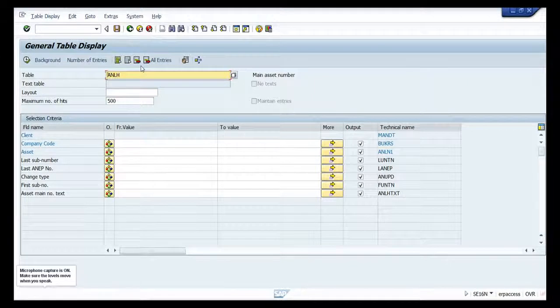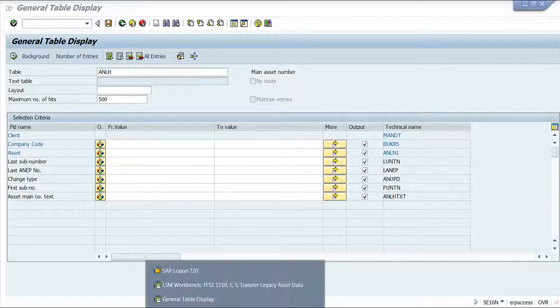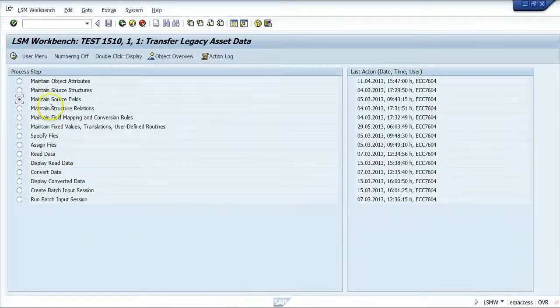So you can see this is a neat way of grouping the fields that we need to populate so that we don't have to have multiple input files. For instance, in this case, we will have 2 input files rather than 9 if we were populating the tables individually. So let's go back to LSMW and look at the next step. That is to maintain source fields within the structures that we've created for the input data.